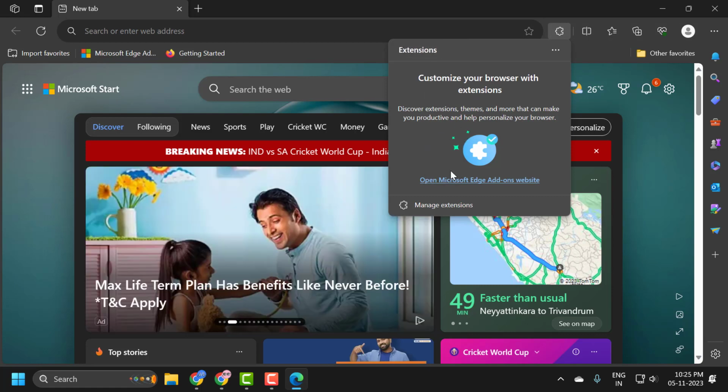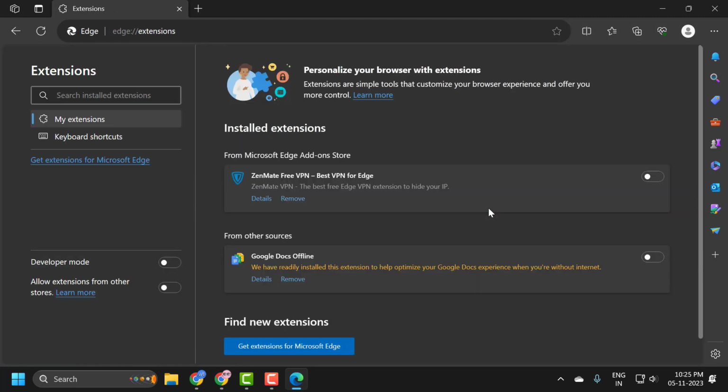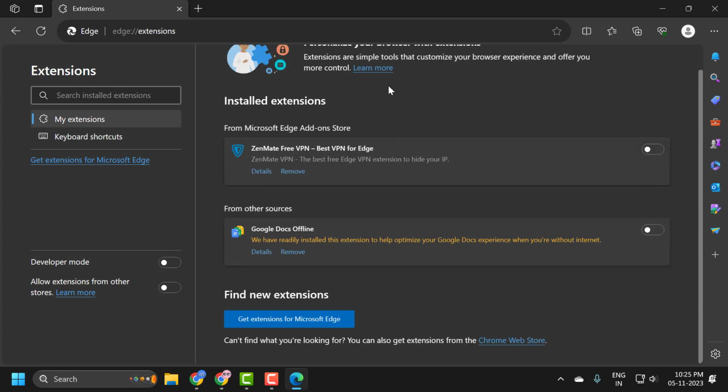You can see all the extensions by clicking on Manage extensions. Here all the extensions will be listed. If you want to disable one, just toggle this to the off position, or you can also enable it, or you can also remove the extension.